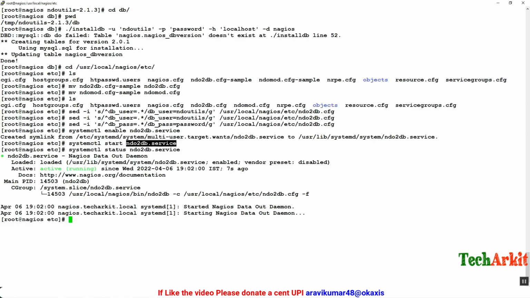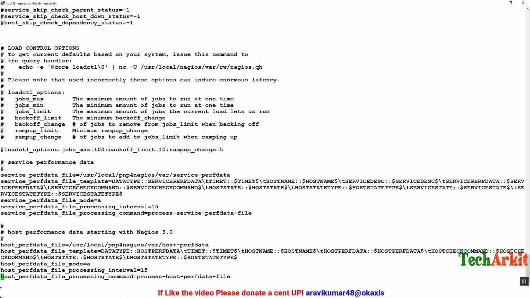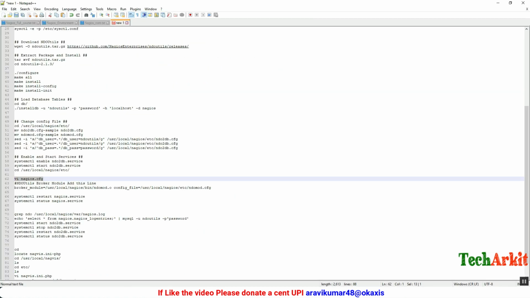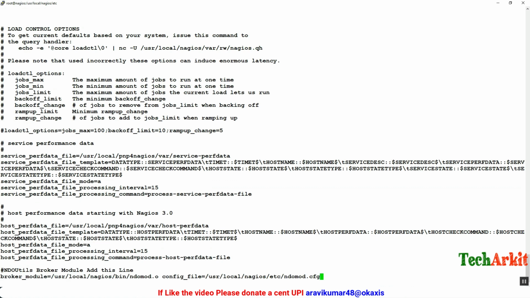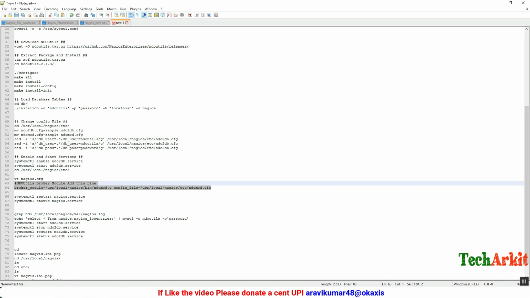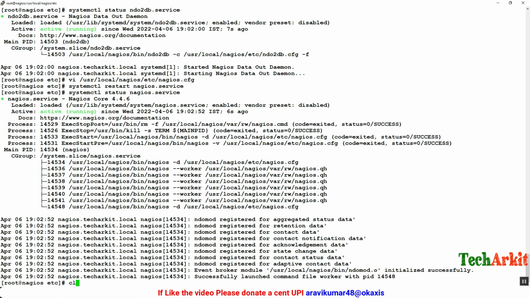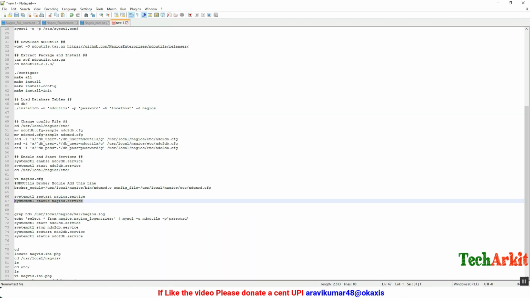So now we have to create the broker module on Nagios to push the data. So edit the nagios.cfg file, go all the way down, and add this broker configuration line here. This is the line you have to add. This is a broker module configuration which will actually push the status data. Restart the Nagios service in order to take effect. That's it. So now the integration is completed.